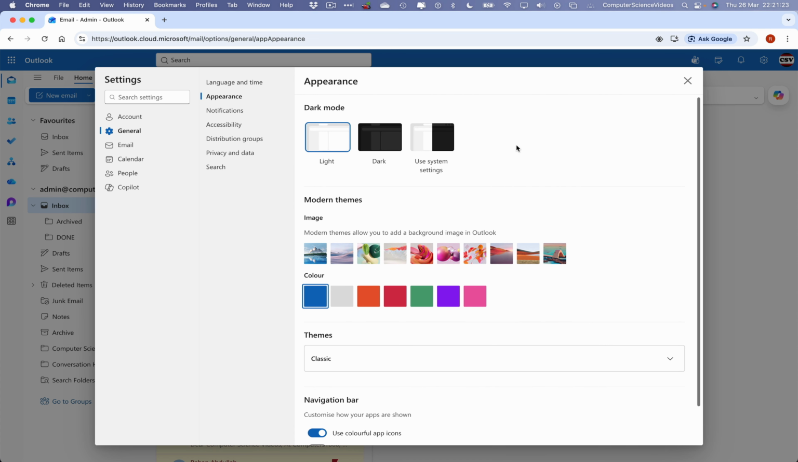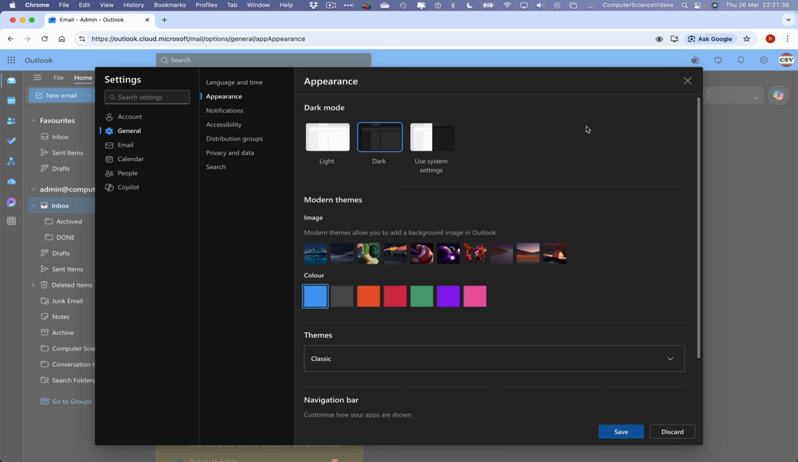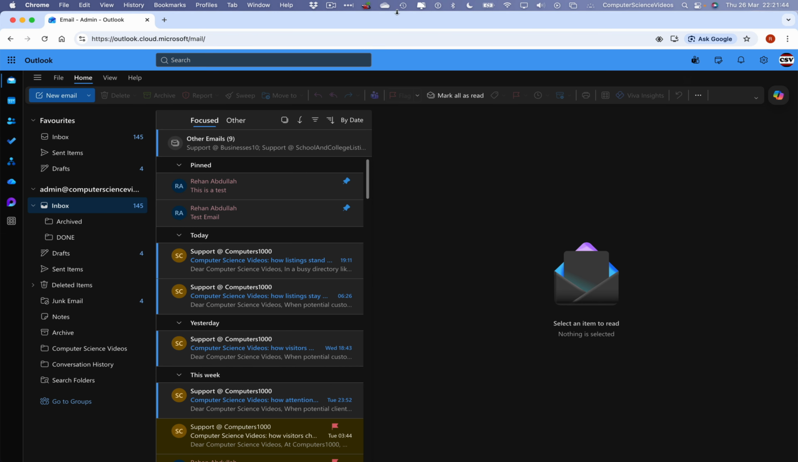As you can see, we have three appearance modes that we can switch to. We can leave it to light, go to dark, or use the system setting, which is as of now light, but we want to switch to dark mode. Click on dark mode. Let's now click on save. Our system has now switched to dark mode, which is great for when working in the dark.